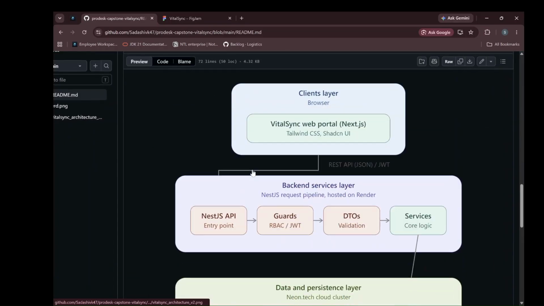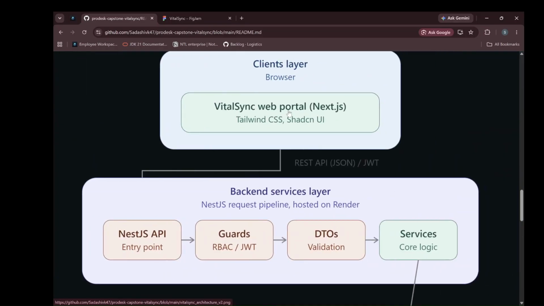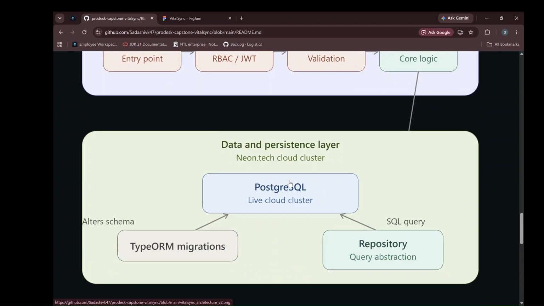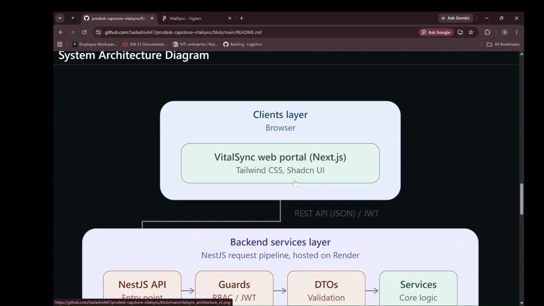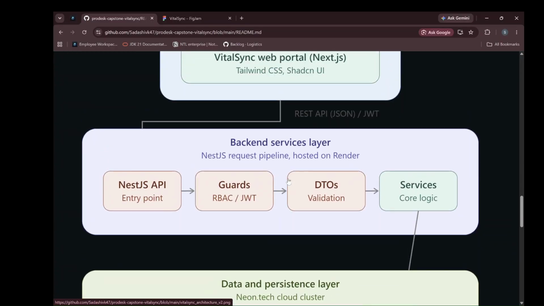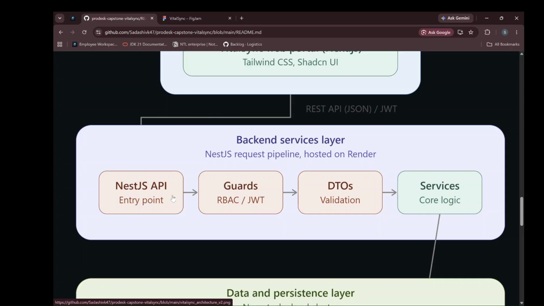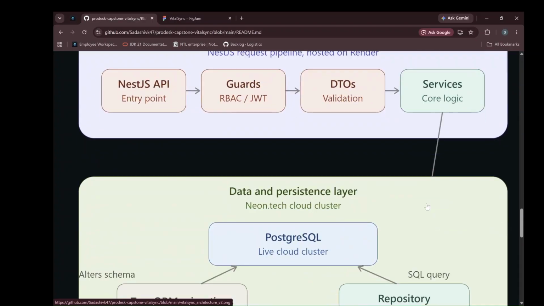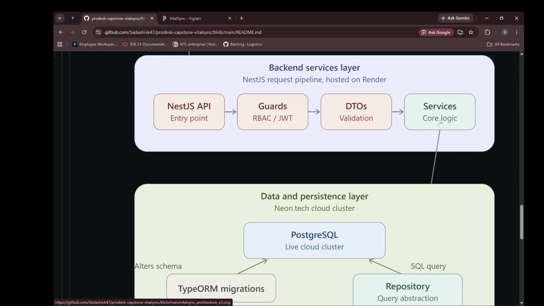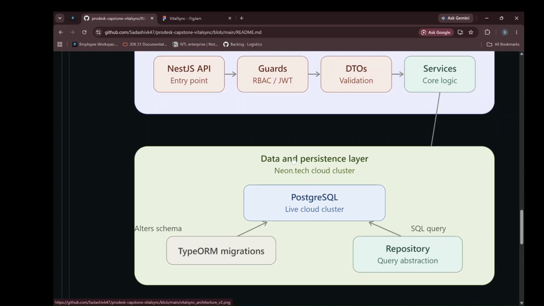Next, we will look at the system architecture, where we have 3 layers: client layer, backend service layer, and data processing layer. In the client layer, we will have Tailwind CSS, shadcn, React, and TypeScript on the front end, and on the backend we will have the Nest.js API controller. We will have role-based access guards, data transfer objects, and the service layer, which will use the ORM, TypeORM to be specific. The last layer is the data and persistence layer.